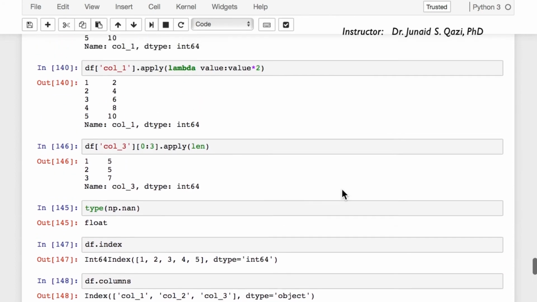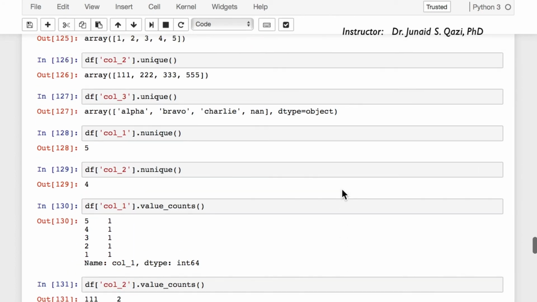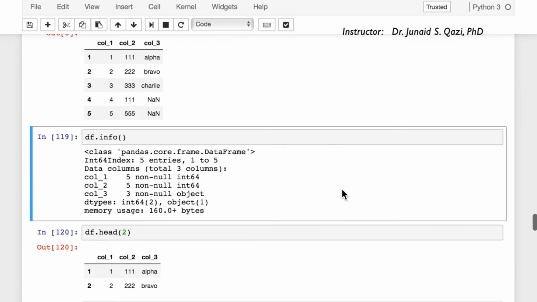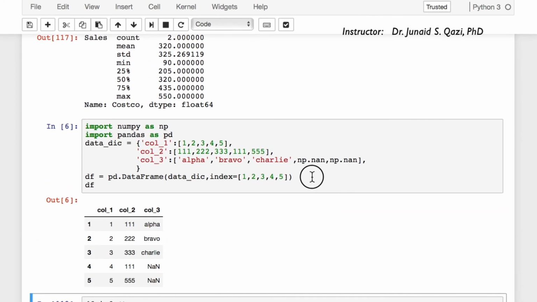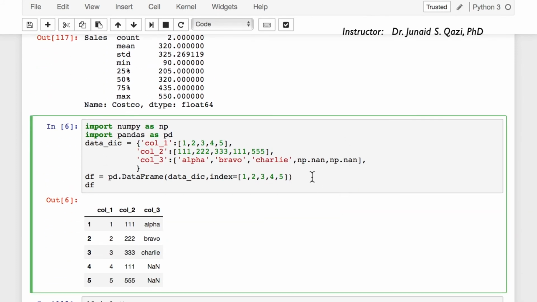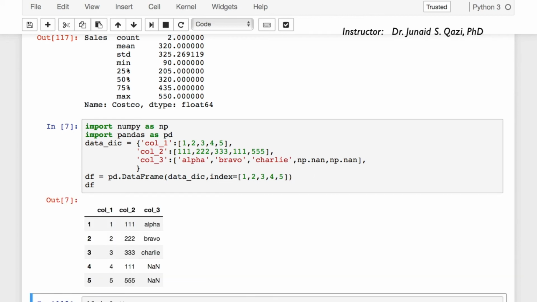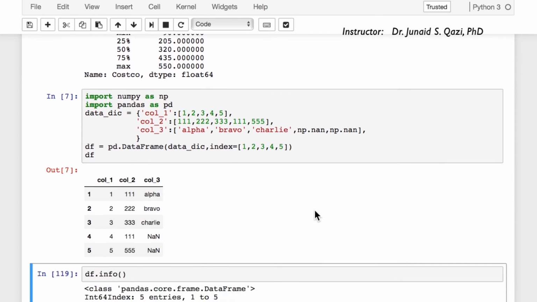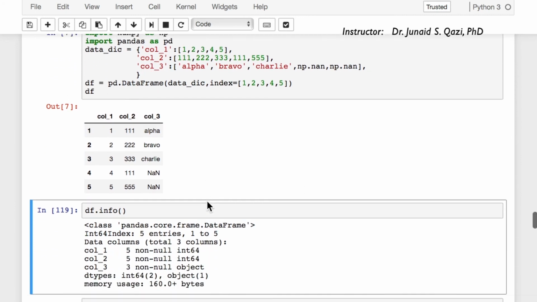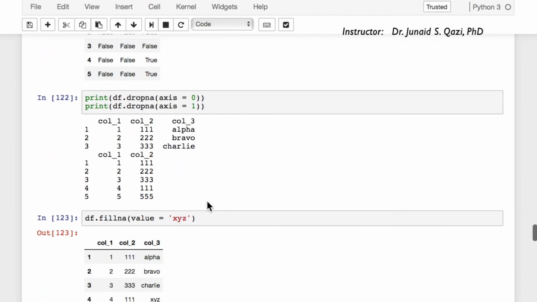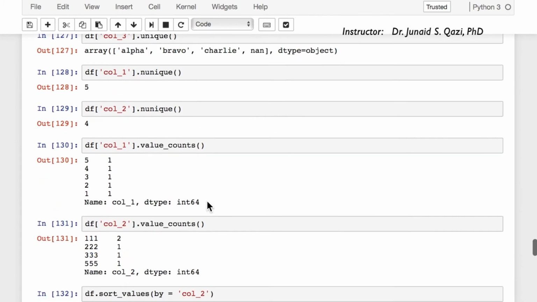Let's go back. So this is where we created the data frame. Let's rerun this cell. So now we have our data frame in its original state with columns col1, col2 and col3. Actually, I need all these 3 columns in the next example.